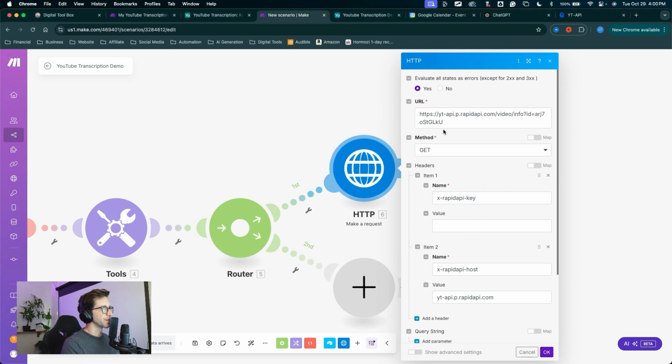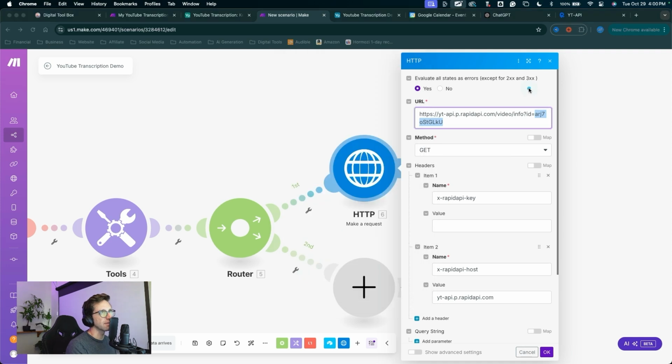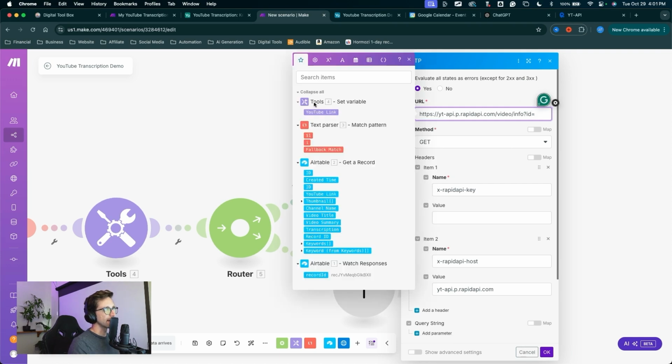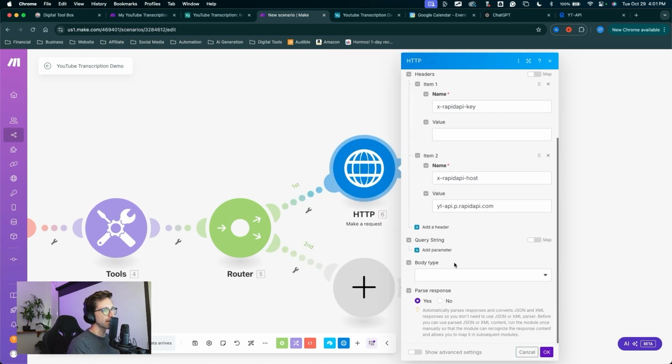So now what we're going to do is actually give the dynamic YouTube link ID that we want. What we have here is the URL that's going to grab the video details from this ID. In here is a default ID. So we want to delete everything after this ID equals. This is a default dummy ID, and we want to add in my YouTube link. That's what we're going to be using. Okay, scroll down. We want to click this. Parse response is yes, and click OK.